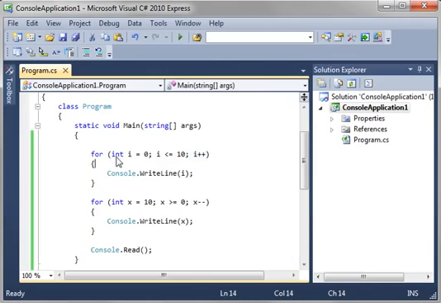In other words, you're saying I equals 0, so we're starting at 0. We're going to say while I is less than or equal to 10, increment I. And then each time it goes through here, it's going to run this code. So that in a nutshell is the for loop.